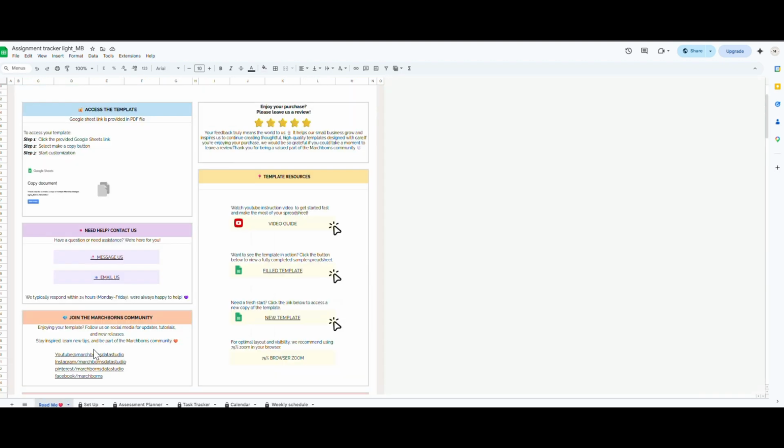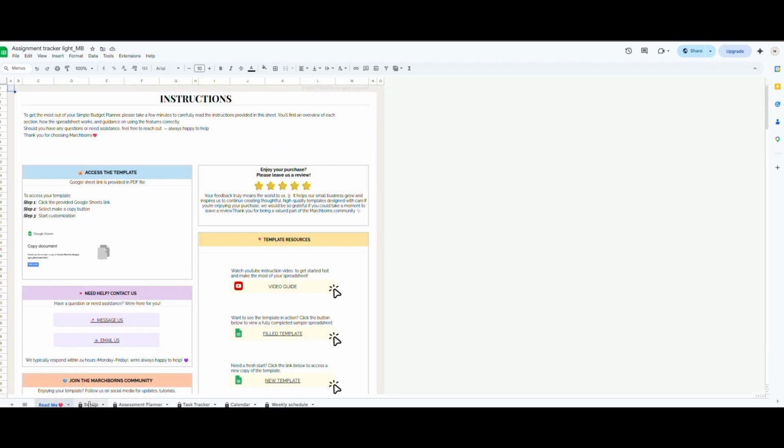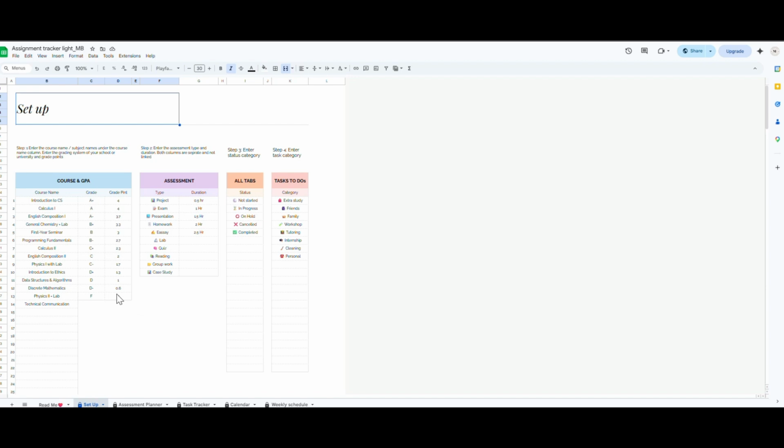Let's begin with the README and Setup tabs. This tab is important to complete because all other tabs are connected to it. Start by entering your course or subject names under the Course Name column. You can enter up to 240 course names. Next, enter your grading system and corresponding grade points. For example, A+, A, and so on.